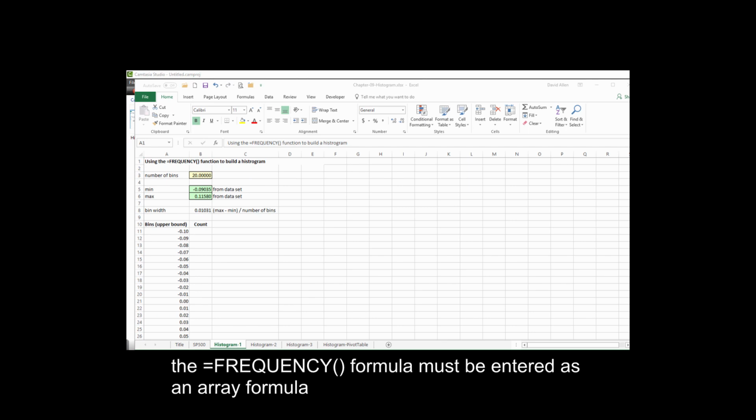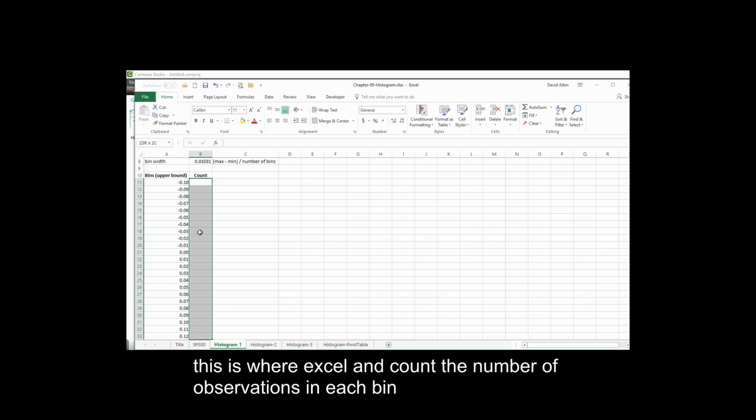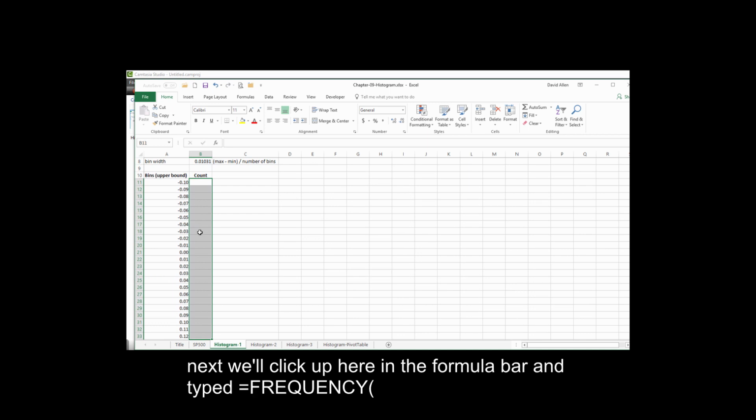The frequency formula must be entered as an array formula. We'll click here in cell B11, and then holding down the Shift key using the down arrow, I'll highlight the cells next to our bins. This is where Excel will count the number of observations in each bin. Next, we'll click up here in the formula bar and type equals frequency.